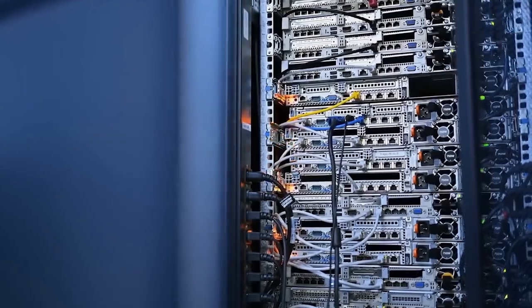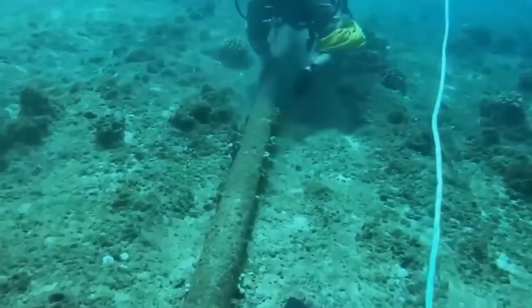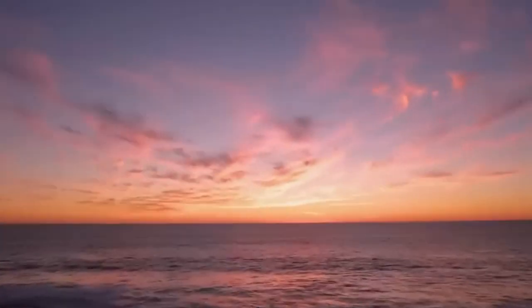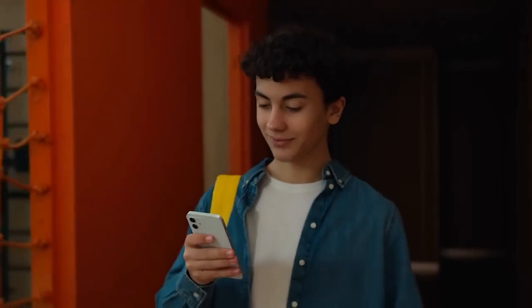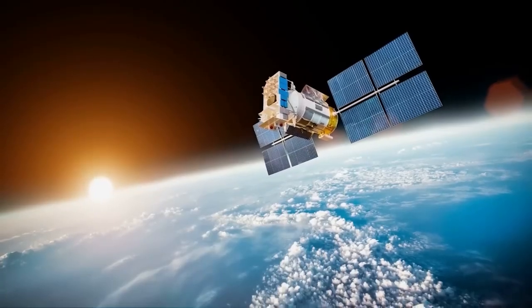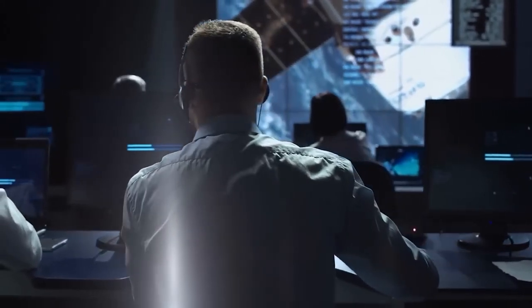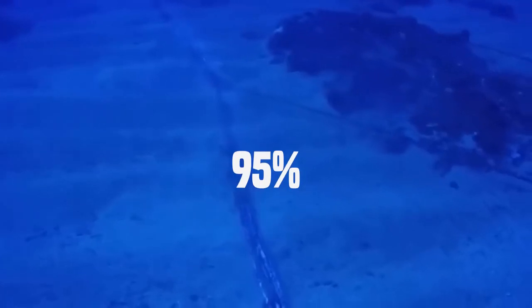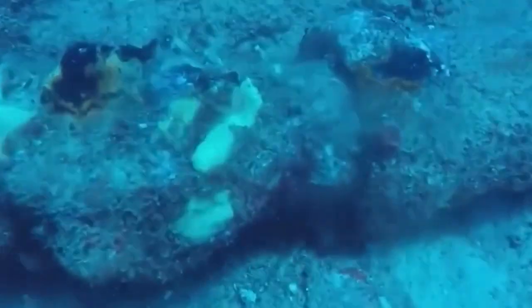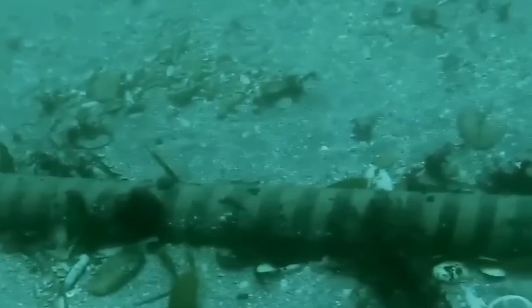And it doesn't fly through the air. It travels through cables. Cables at the bottom of the sea. The backbone. Undersea cables. When you think of the internet, you probably think of satellites. Signals bouncing through space. Wireless technology. But the truth is far more physical. Over 95% of all international data travels through cables. Massive fiber optic cables lying on the ocean floor.